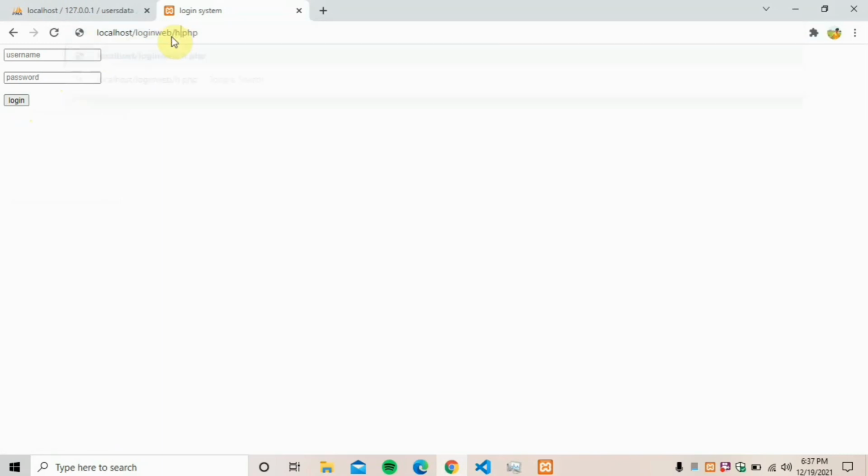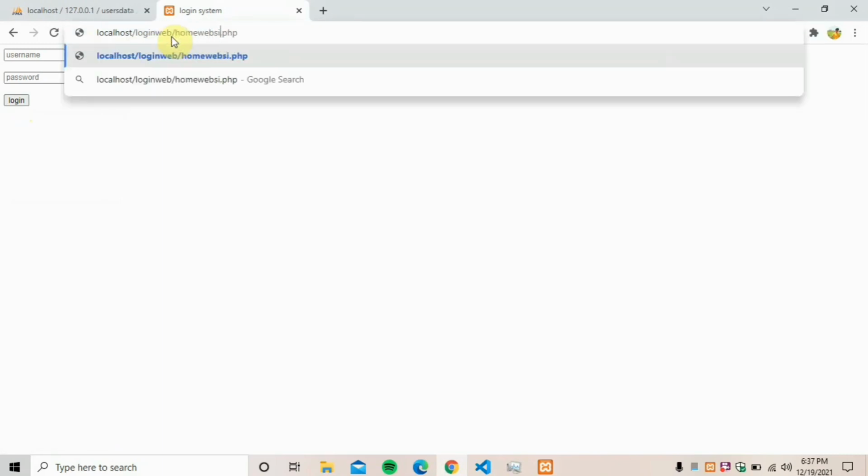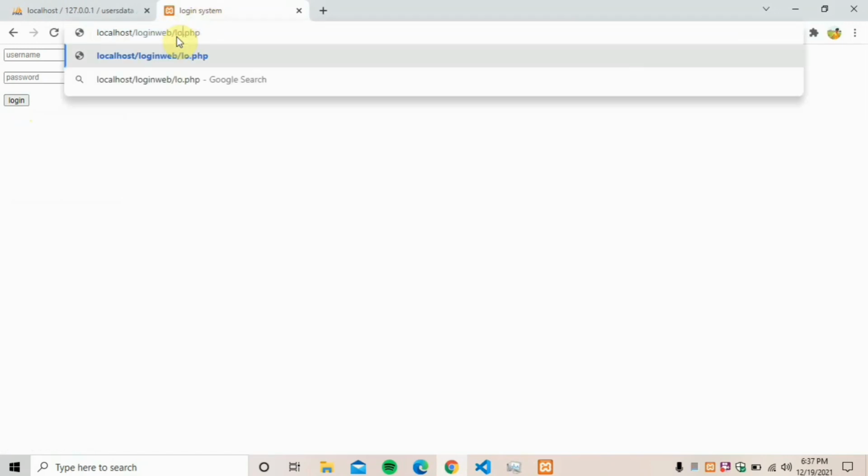If we try to go to the logout page, it will directly redirect to the login. Let's type. I think I have mistaken the password. Oh, sorry, it's the right one. Now logout and home website.php, so it redirects to the login.php. Logout.php, it again redirects to the login.php. But if the user is under the session, then he can head over to any pages.